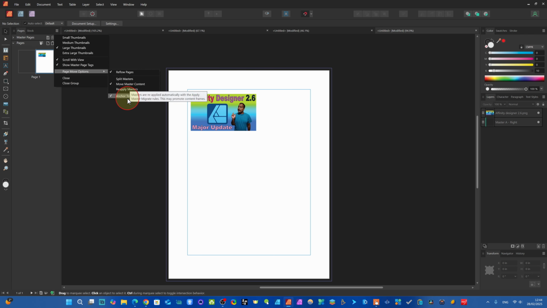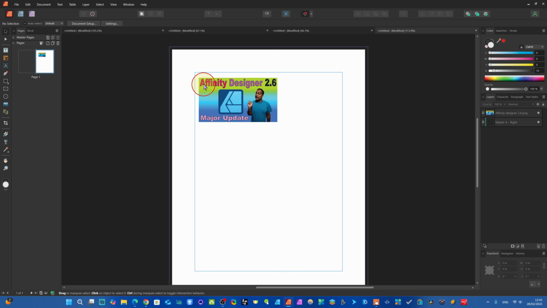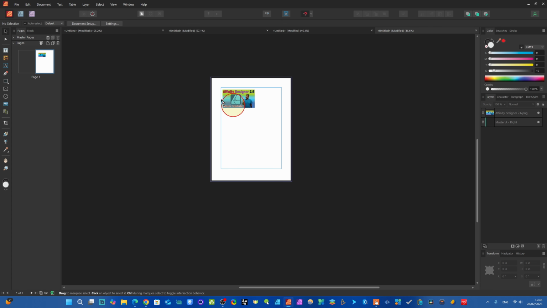Now, how it works: if you add any page before this page, this page will take the same distance and move to the right side here. For example, I minimize my photo here, and you see we have this thumbnail, Affinity Designer 2.6 major update. You can see on YouTube, on our playlist, there are some exciting features in Affinity Designer 2.6. So we just minimize here, and we come here and add a page.